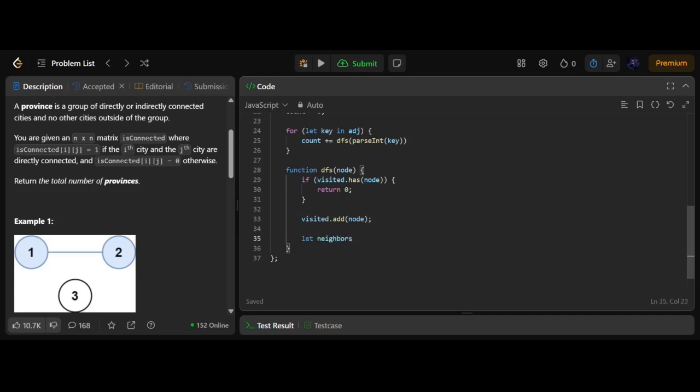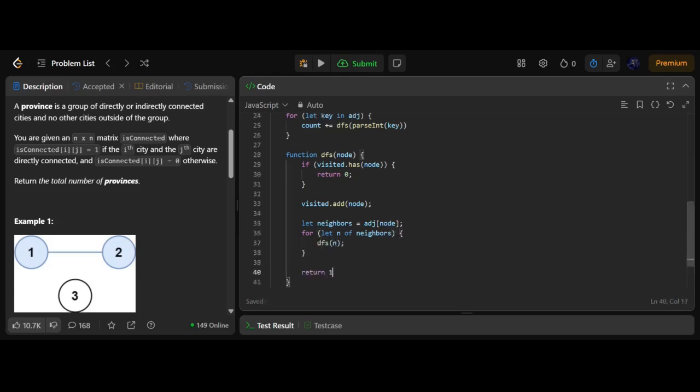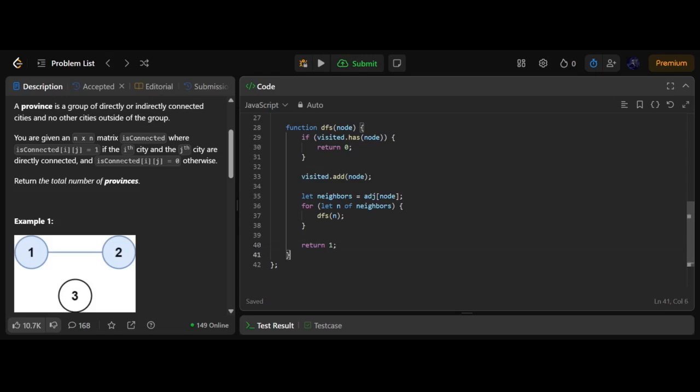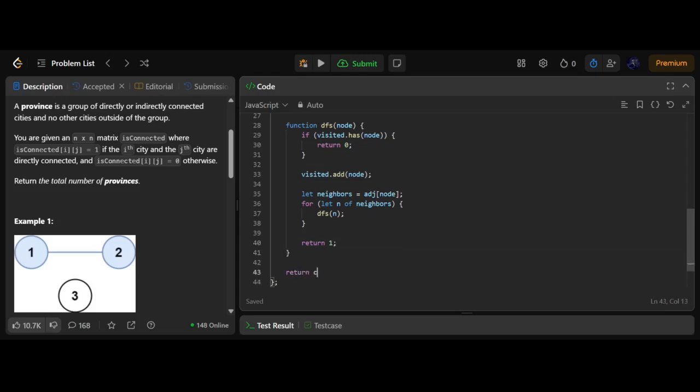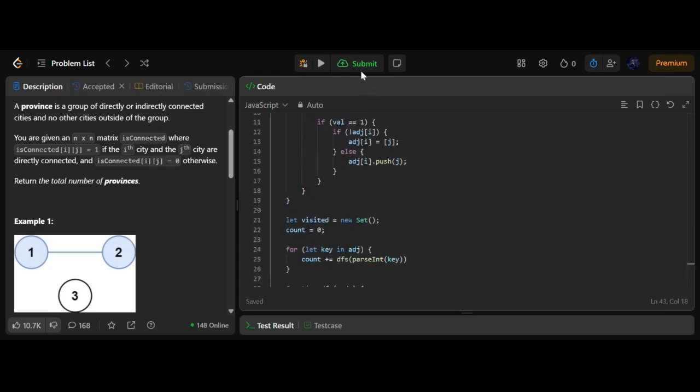Then we want to get all the neighbors. All the neighbors is going to be equal to adjacency[node]. We want to iterate through all our neighbors. So for let n of neighbors, we want to do a depth first search on each of these neighbor nodes, and then we want to return 1 once we're finished. So this will count our provinces, and then we can just return our count. That looks good to me.